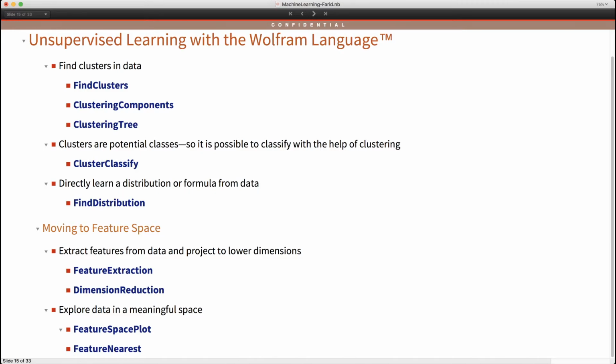We have a number of functions available, and we'll try to cover most of them over here. These are all the functions which are available in Wolfram Language, and I will try to quickly cover as many as I can in the half an hour left with me. So let's get started with clustering.